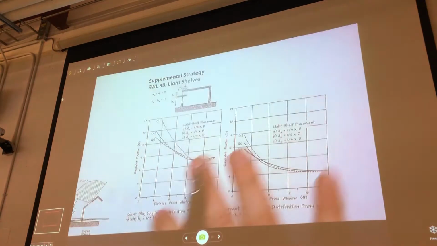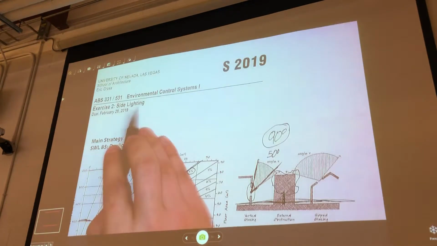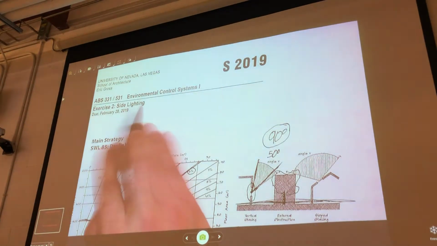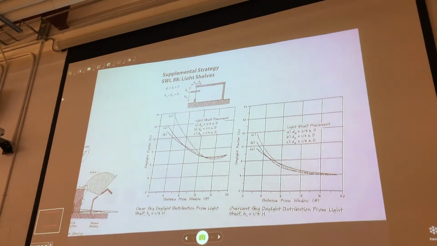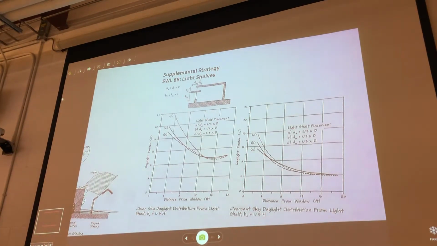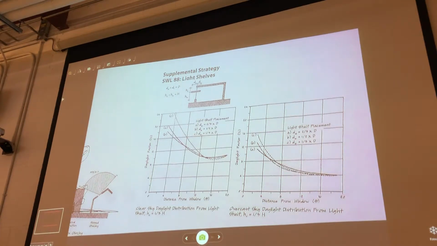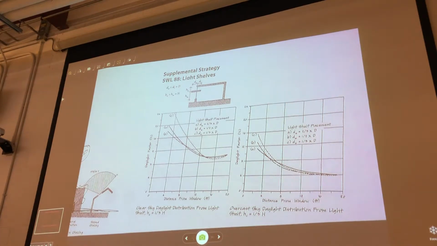One of the things that you can do for side lighting, notice that this is the side lighting portion, you can use light shelves if you wanted to. And the light shelf all depends on how big is your light shelf, where is it located in your vertical plane in section compared to your window, what's the angle of it, how deep is your room. All of this stuff actually helps out with figuring out whether your light shelf is actually at an optimal design.